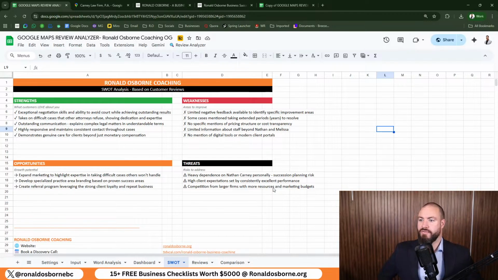Competition from larger firms with more resources and marketing budgets. Boom. So this is picked up. It's like, look, these guys are up the top. They're probably spending money on marketing. How are you, the smaller attorney, going to compete? And this is an absolute threat to him, because it is.